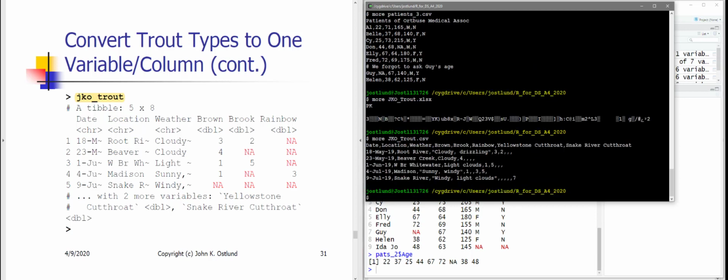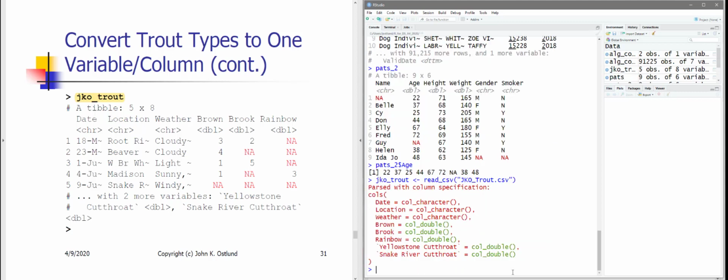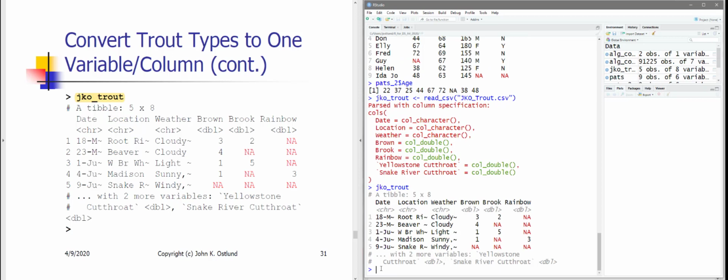And now I'm going to read that thing into RStudio. So, JKO trout, read that in with read CSV, JKO trout.csv. Okay, and there's my non-syntactic names. And here's JKO trout with all kinds of NAs for fish that I didn't catch.